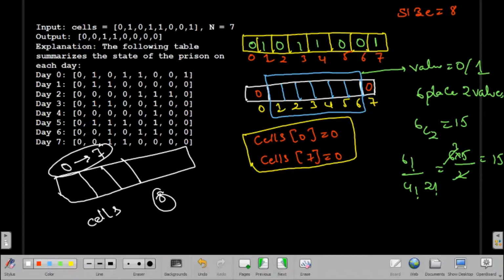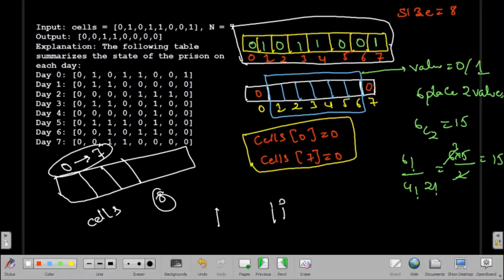The question says, let's suppose this is my array given in the question. What we have to do is follow a condition: if this is my I position in the array, I will look at the I minus 1 and I plus 1 neighbors of my current index, and if both are the same, then my current index will be 1, or else my value will be 0.